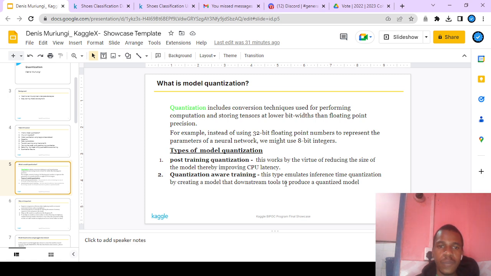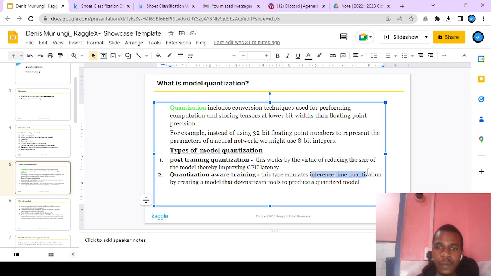Basically, we have two types of model quantization. The first one is post-training quantization. In this type of quantization, it works by reducing the size of a model, thereby improving the CPU latency. And the second is quantization-aware training. This type of quantization emulates inference time quantization by creating a model that downstream tools use to produce a quantized model.